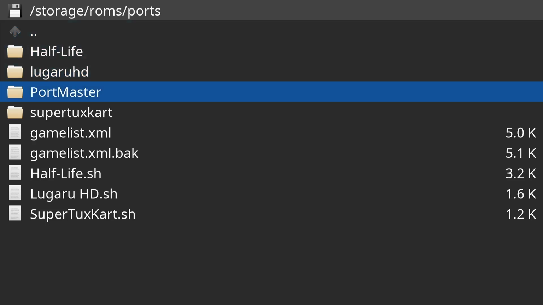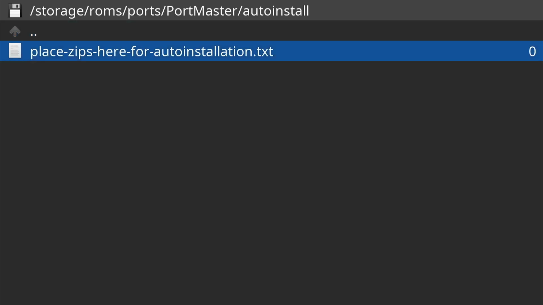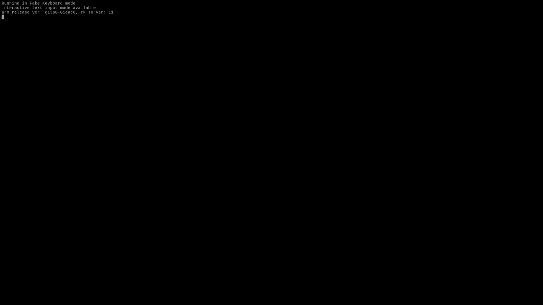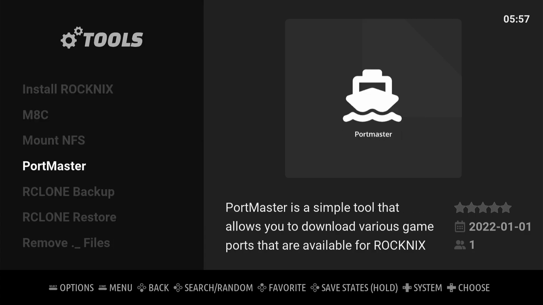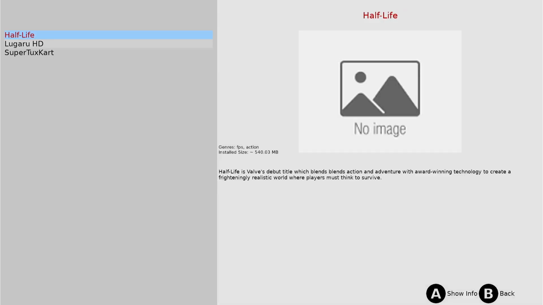And yeah, once PortMaster itself is installed, then you have a directory autoinstall, and then you can place the zip files here. And what you can do is just start PortMaster from the tools section. And if you have any zip files in that directory, it will install it. So in this case, everything is already installed, so it doesn't need to do anything. And I think here you have the option to reinstall things if needed.